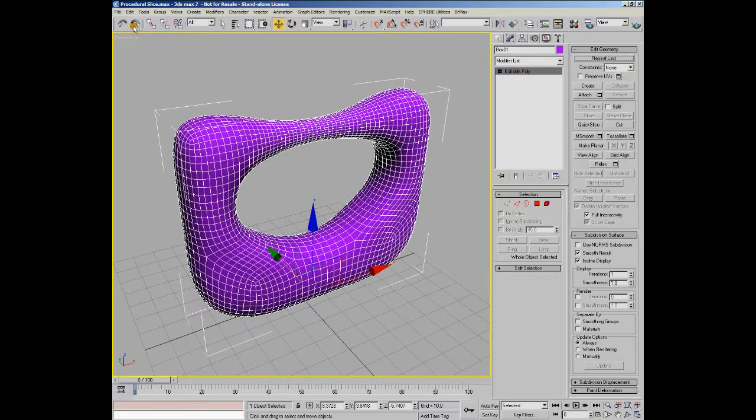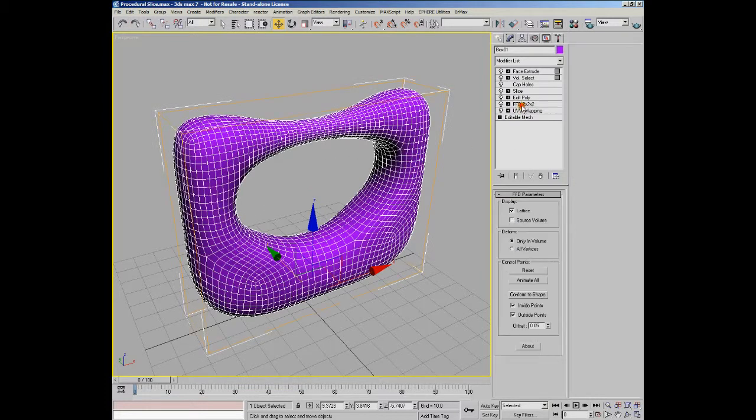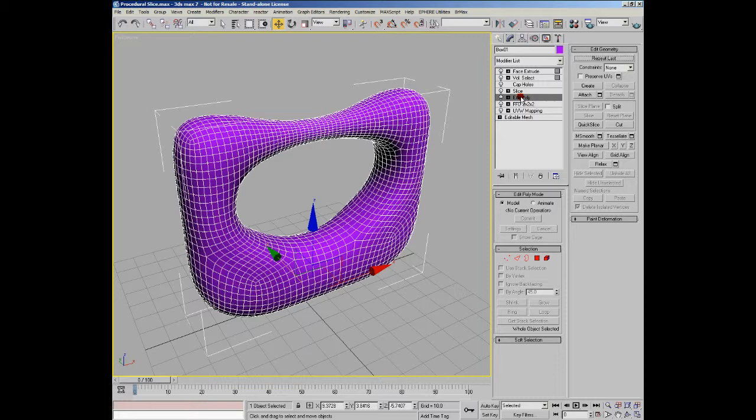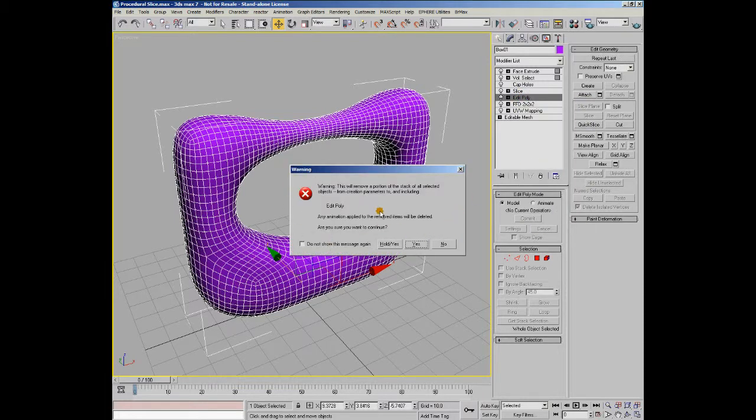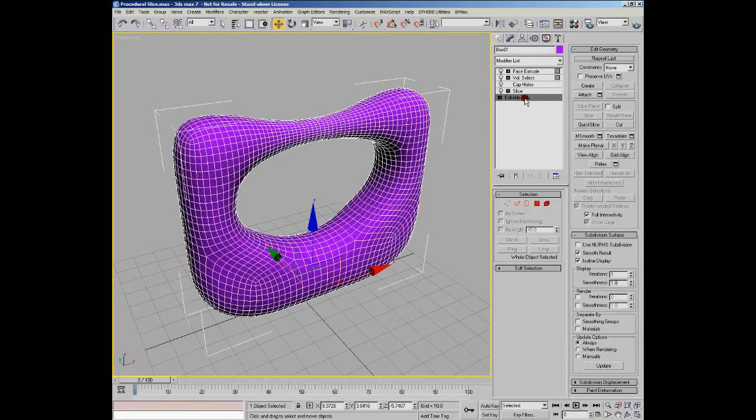Now, I don't want that, so we'll just undo that. What I want to do is collapse up until the edit poly. So we'll right click and say collapse to. We get the same warning, you know, are you sure you want to do this. We say yes. And now you can see we're left with an editable poly at this point in the stack.